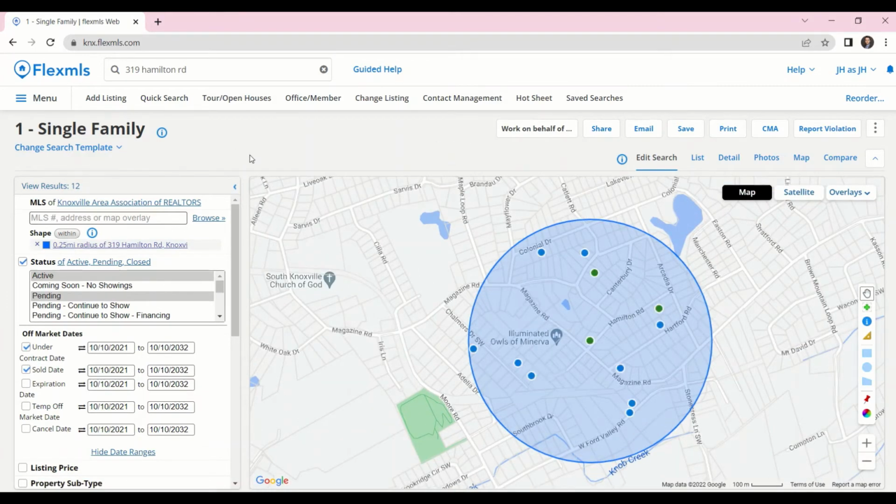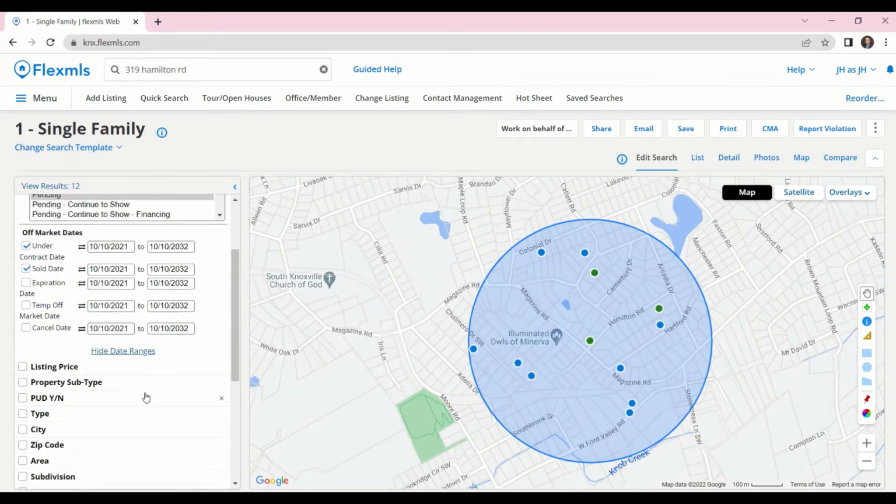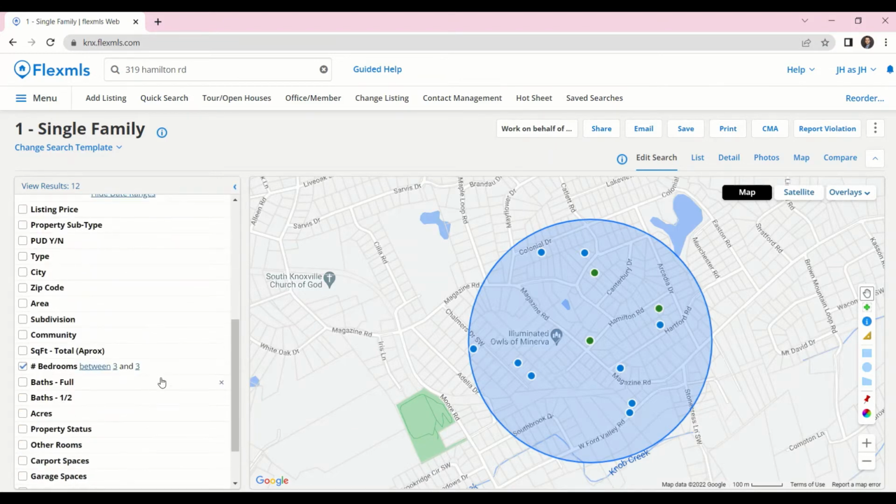Now that I'm on the search page, I can see the default search criteria that one-click comparable search will bring up. It looks for listings within a quarter-mile radius of the subject property. The status of those listings will either be active, pending, or closed within the last year.